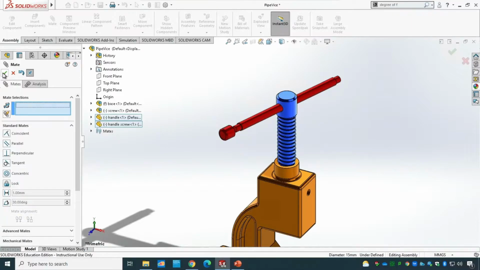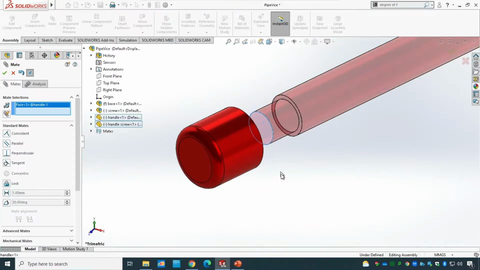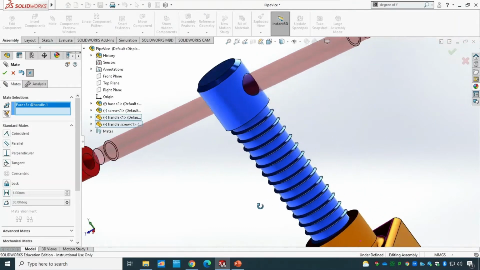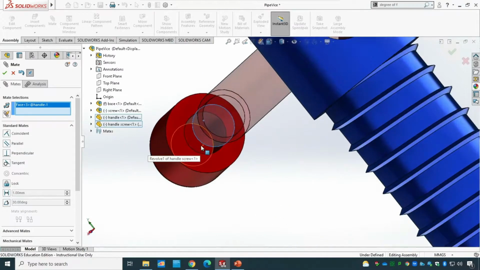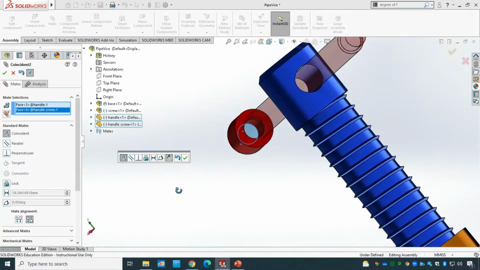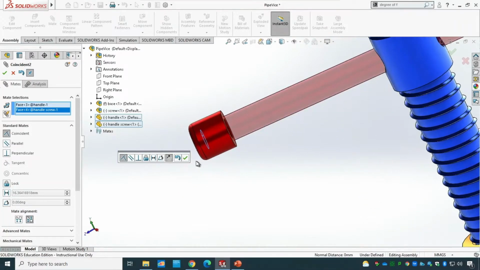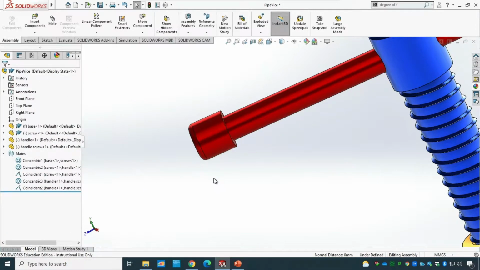I'm happy with this one, so I'm going to click OK. I'm going to continue applying the mates, because I want to bring that cap to the inside. If I zoom in, I'm going to pick that face in here and the inner face of the handle screw that I just imported, which is this one. I'm going to make them coincident, and if you have a look here, they will go there and fit exactly. So I'm going to accept it and come out of that mate here.